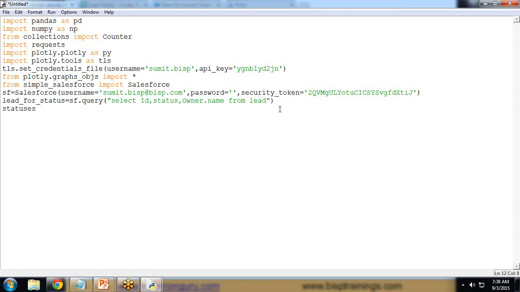Then I create one more variable, status, for what will be the status. So I declare here X and status. I'm just going to pull the status because we don't know how many statuses there will be. So I write for X in lead_for_status, and it will run according to the number of records.